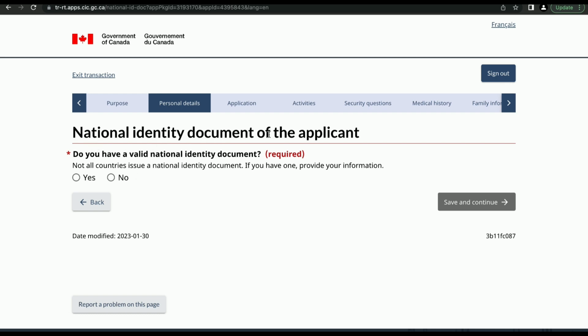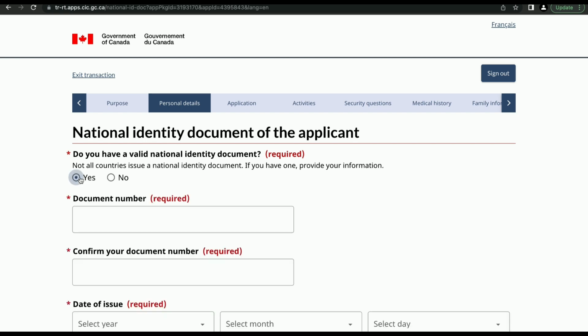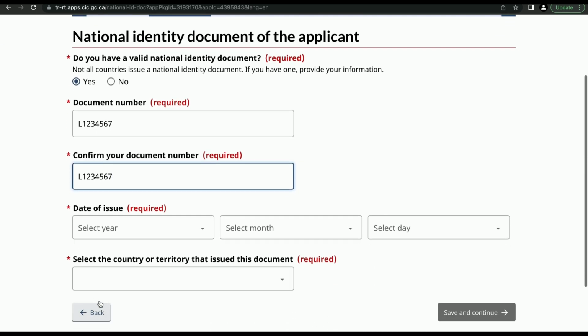Then national identity document of the applicant. Over here for India you can even use Aadhaar card, or if you don't have Aadhaar card, or for any other country, you can just put yes and add in your passport details. Even passport is counted as a national identity document. So like we had mentioned, I'll just add in passport only.